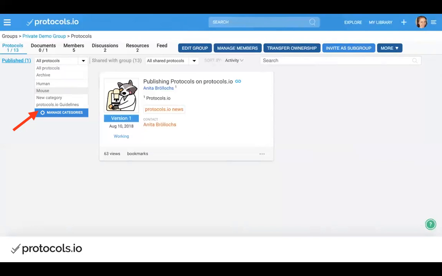So you can just create a category, and also one protocol can be part of multiple categories. So it's just a very easy way to sort the protocols.